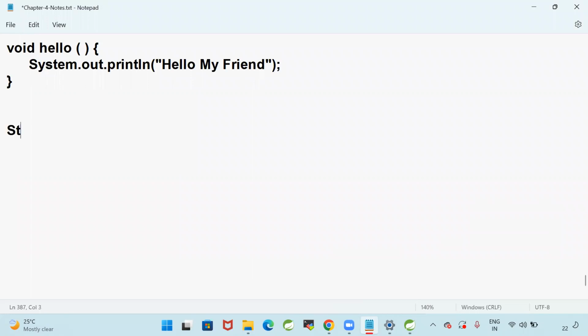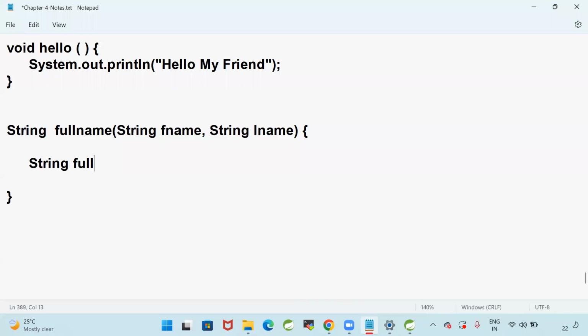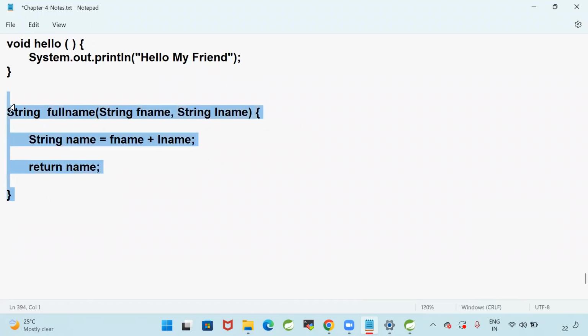Now I'm going to write the method. The return type is string and the method name is fullName: string firstName, comma, string lastName. Now I'm writing the body. Here I'm going to take string name is equal to fName plus lName. Can I do it like this? Now, can I return the name now? Yes. Can you tell me what this method is doing now? What is the logic of this method?